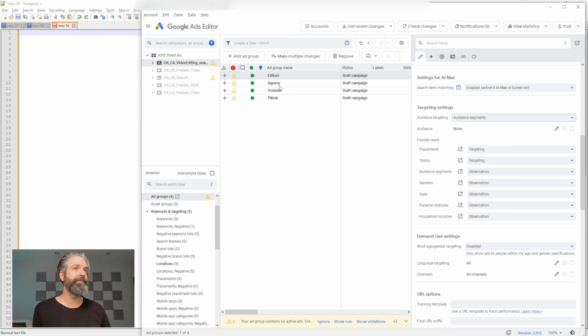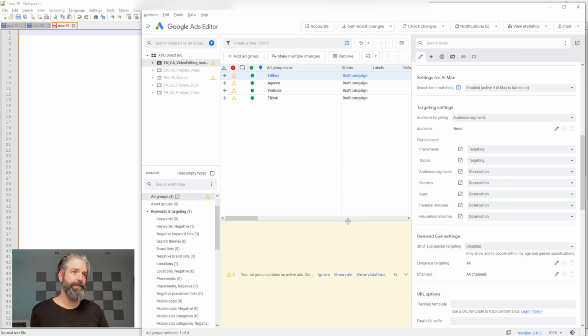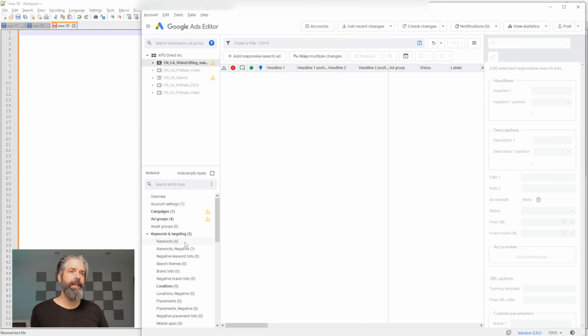Down in our targeting settings, we have everything set to observation, so we will get some data back on that. Now again, there are these yellow triangles warning me there's issues with all of these ad groups, and down at the bottom here it shows you exactly what those are. So my ad group contains no active ads. Excellent point. So we'll go to the ads tab in the second corner here.